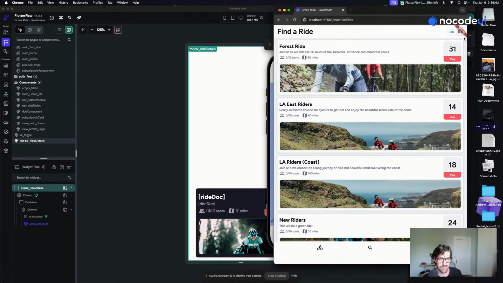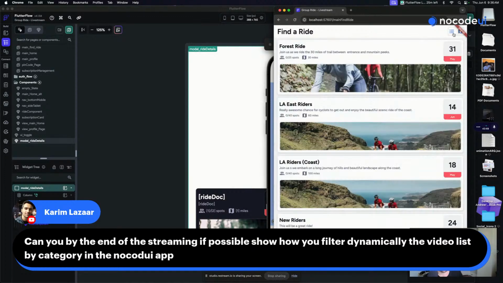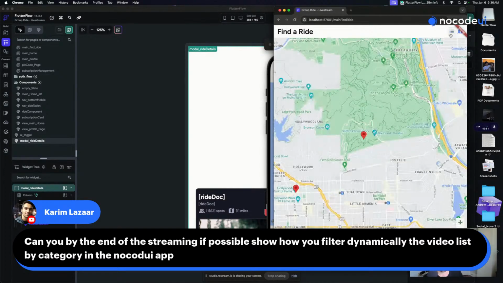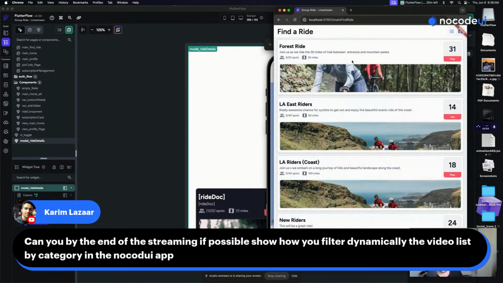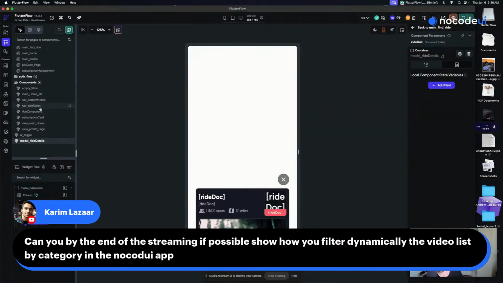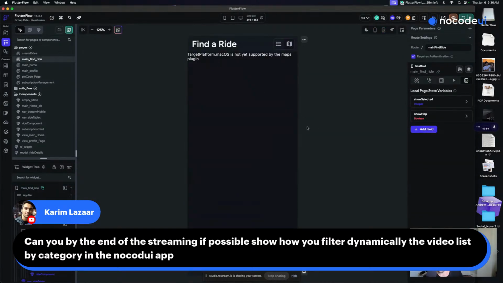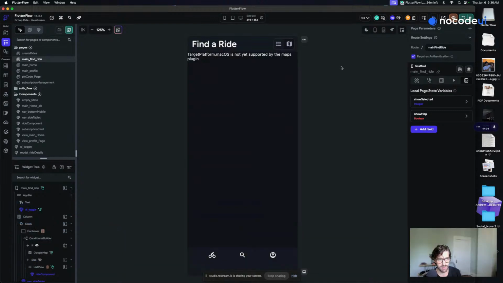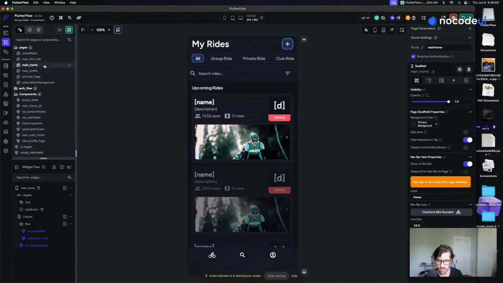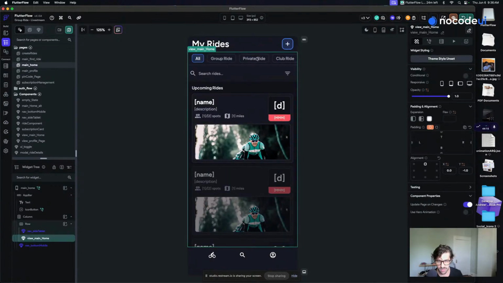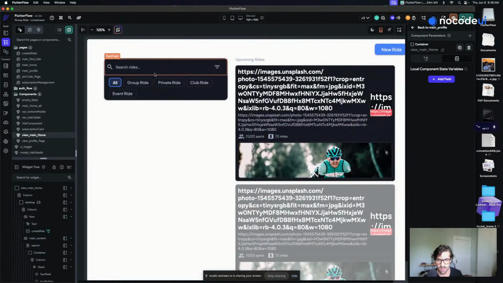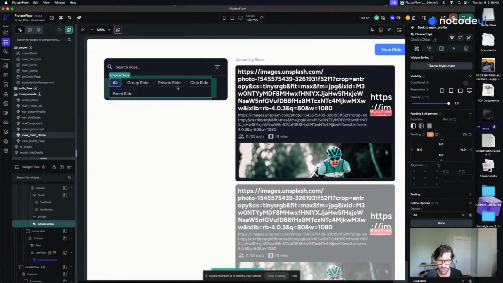Let's see. We wanted to search things or filter things. Okay. That's great. Let's go ahead and see what that looks like. We're going to come back to our main ride home. And for this, we're going to try to filter this database query based off of something. So in our homepage here, we have these types of rides. So I'm going to just grab these little guys.